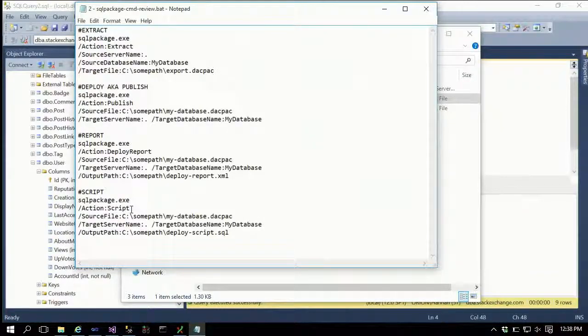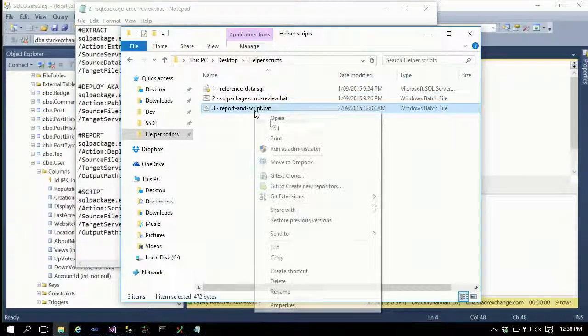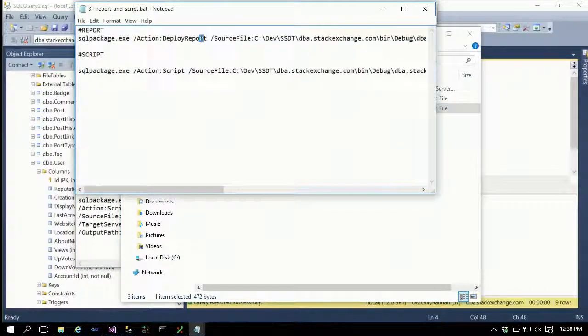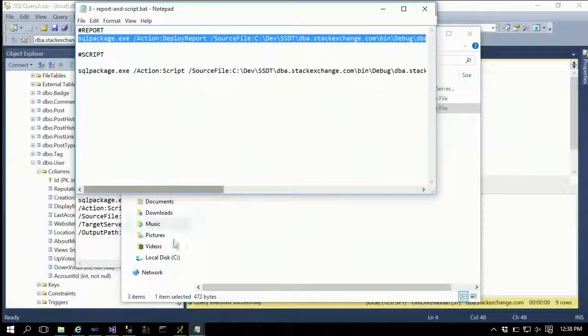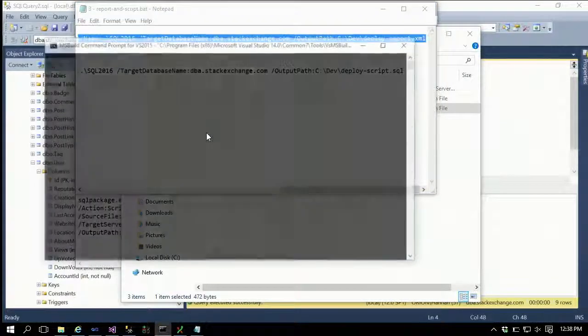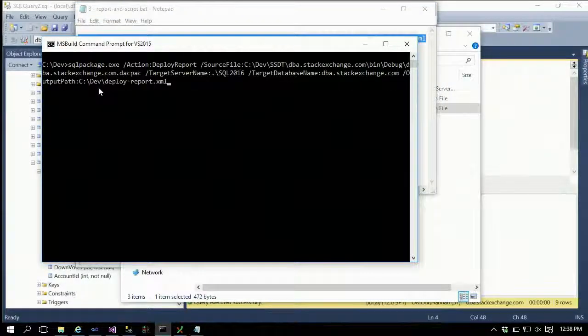So script, hopefully you can already guess what this does because we've used it already. It's just script: do a comparison, generate the script, spit it out to a file. But don't deploy it. Don't actually run it. And deploy report does something very similar, but I'll show you the output in a little bit. So what I'm going to do is run the script and the report commands against my current DAC pack and compare it to what I would, in theory, want to deploy to my 2016 instance.